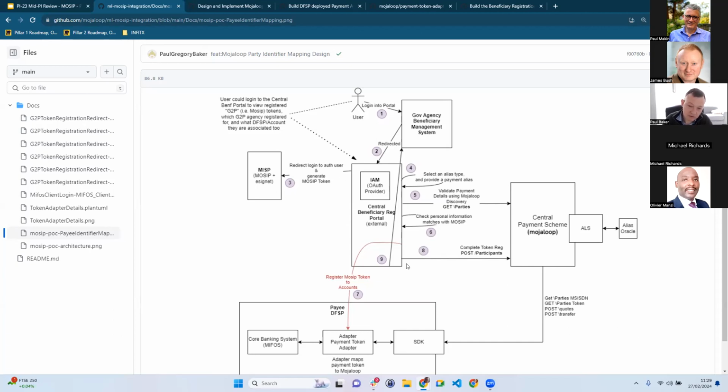So this central beneficiary registration portal is in fact a MOSIP partner. So they're registered as a MOSIP partner and they obtain a unique partner reference for that person, so they can always identify that same person who's logged in. And then against that person, they will check to see if they've got a token that's already registered. If there isn't, they will allow them to select a new one.